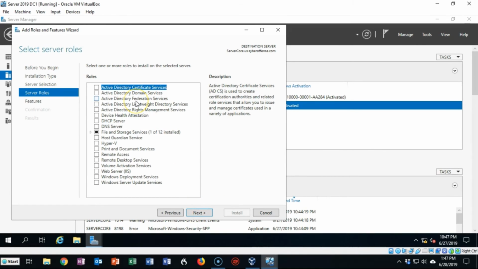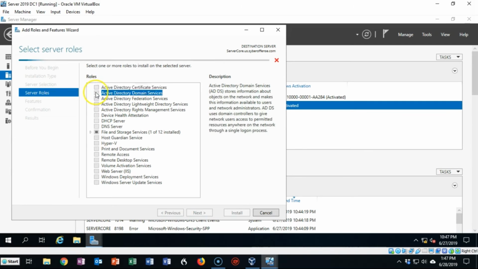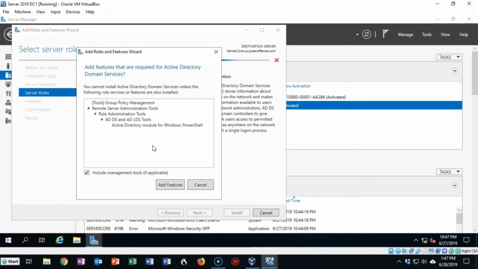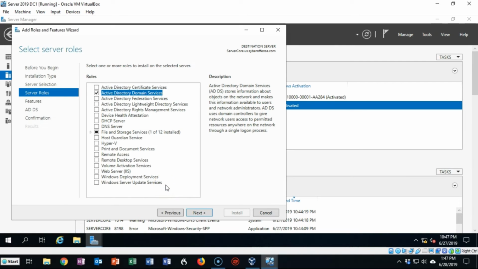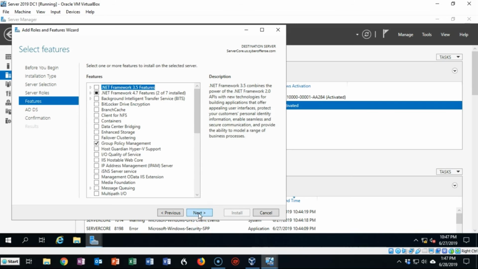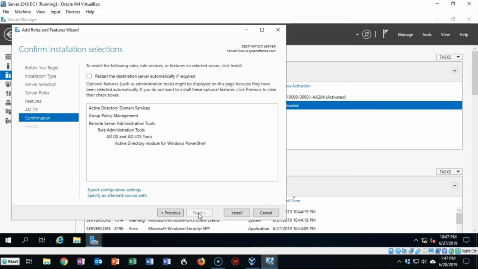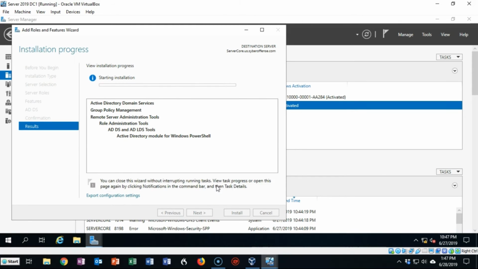And it comes up and asks you what you want to install. Go ahead and select Active Directory Domain Services, add the features, and click Next. Click Next, and click Next. Now you can install. So this is the first part that we have to do for every promotion to a domain controller. First thing you have to do is install the Active Directory Domain Services. When it's done, we can then do the promotion to a domain controller, which will be the second part.